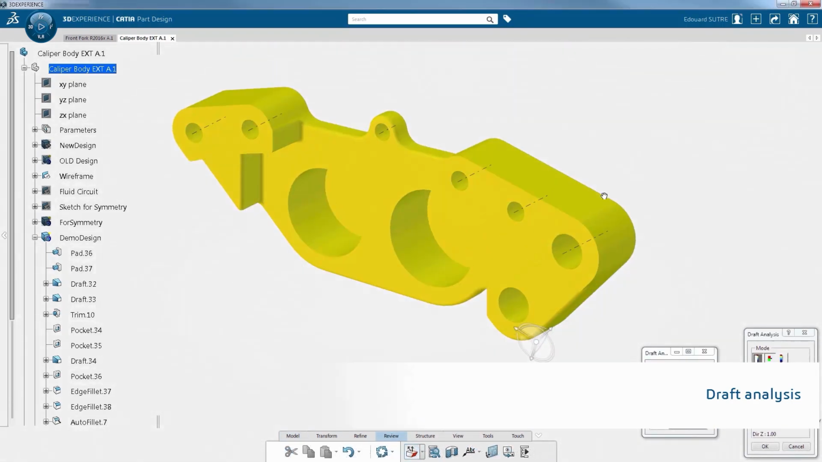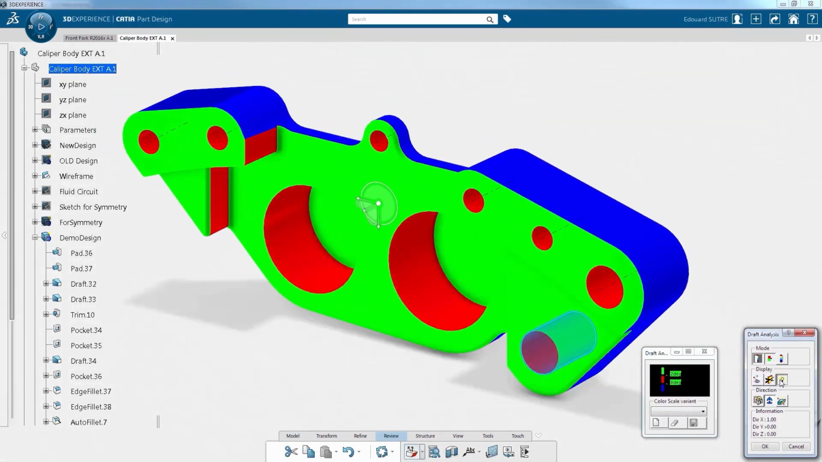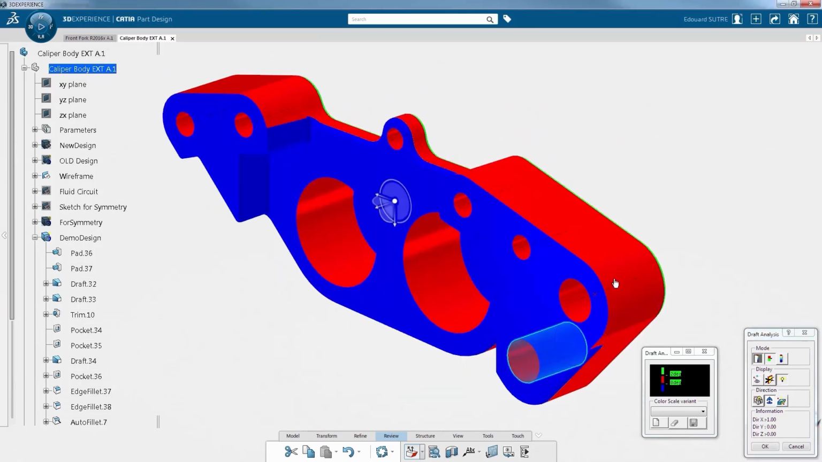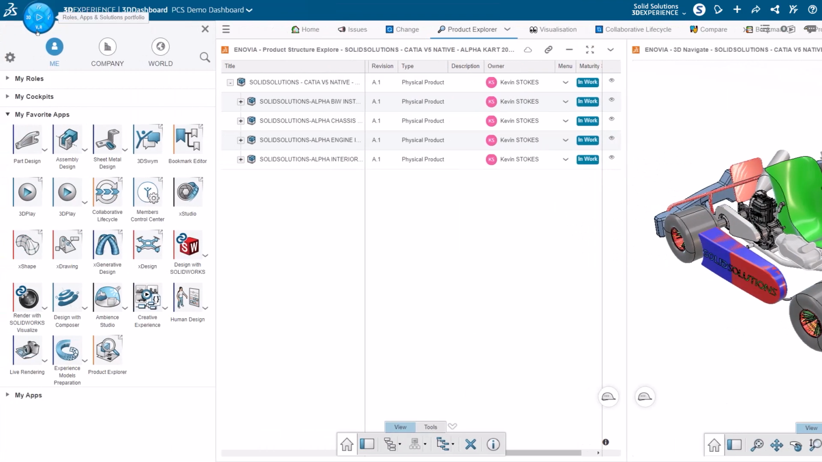3DEXPERIENCE platform can be connected to various CAD authoring tools. In this instance, we're using 3DEXPERIENCE CATIA, the evolution of the popular CATIA V5, which has been developed with the 3DEXPERIENCE platform. This can be launched directly via the web interface by choosing the app.